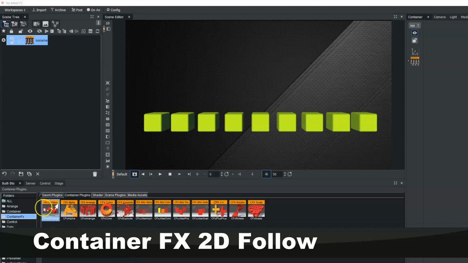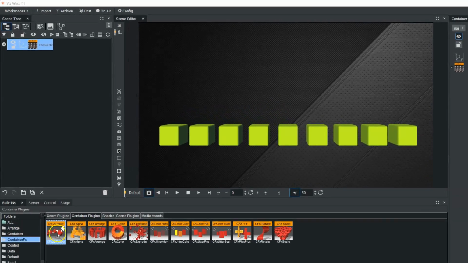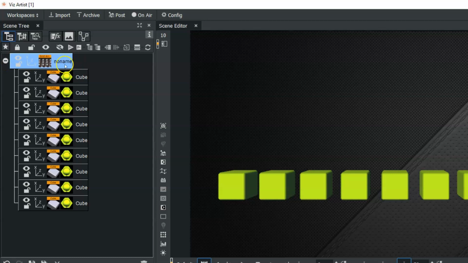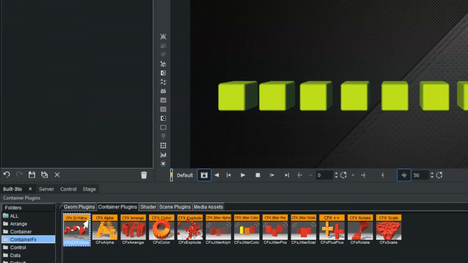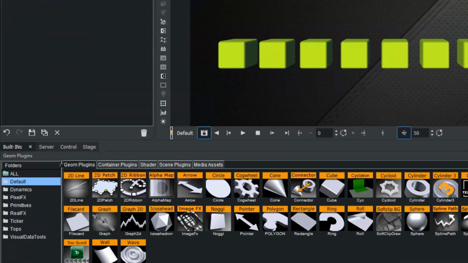The Container Effects 2D Follow plugin is found within the built-ins in the Container Plugins and the Container Effects folder. This plugin works on a topmost container, so you can see in my scene that I have a series of cubes inside of a topmost folder. And this Container Effects 2D Follow works in conjunction with the 2D ribbon.